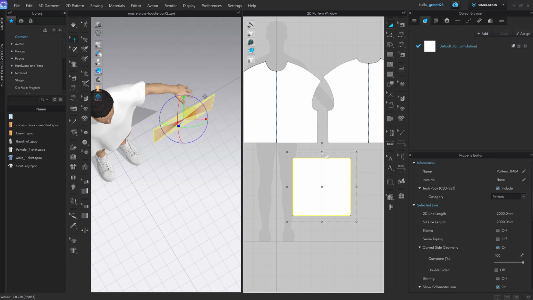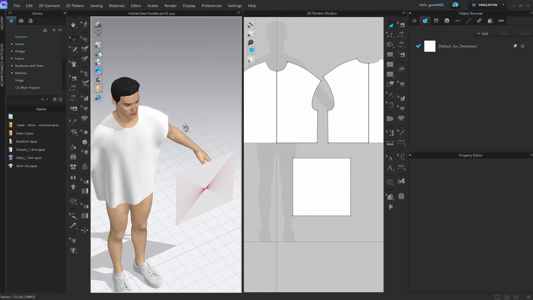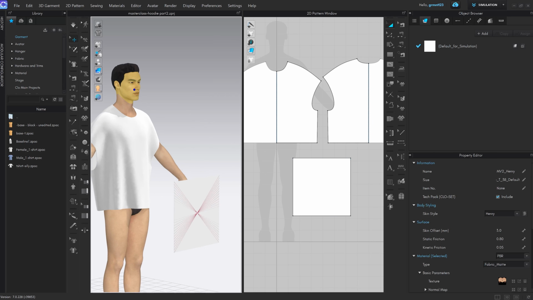So you probably noticed when I select a component, it has its own properties. When I select another one, it has another set of properties. If I, for instance, select the avatar, another set of properties shows up here on the bottom right. And the same is with simulation.